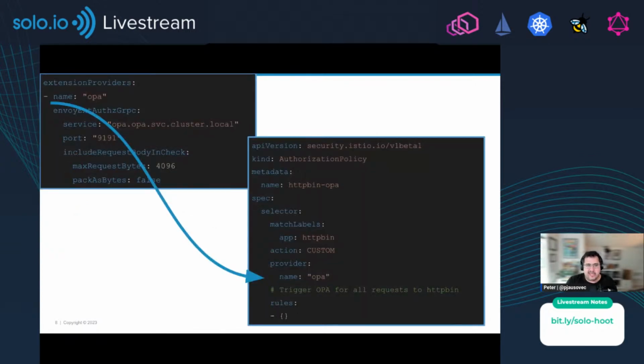On the top left side, I drew that line very oddly, but what we have is a snippet from Istio's mesh config, and this is where we created a new extension provider. We called it OPA. We're using the Envoy external auth gRPC service, right? We're specifying it as gRPC. The service name is just the Kubernetes service name. So it's an OPA service running in an OPA namespace in the cluster, listening on port 9191. And there are also some additional configuration parameters that we can set.